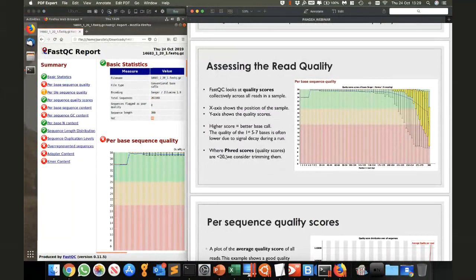Okay, so a Phred score of 20 means that the base that's been called is 99% accurate. And then a Phred score of 30 means that the base called is 99.9% accurate. And then a Phred score of 40 means that it's 99.99% accurate.